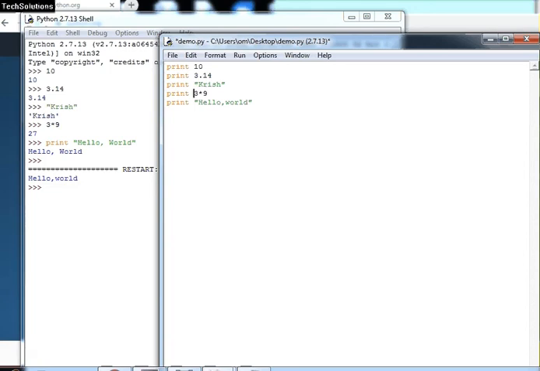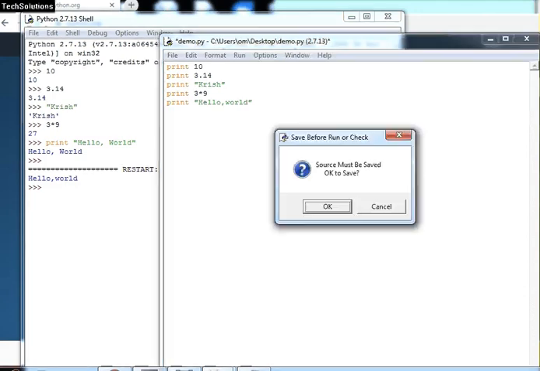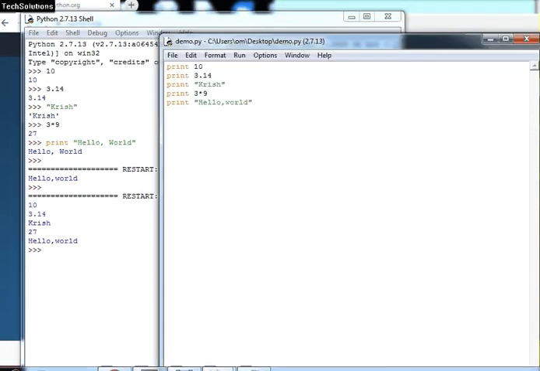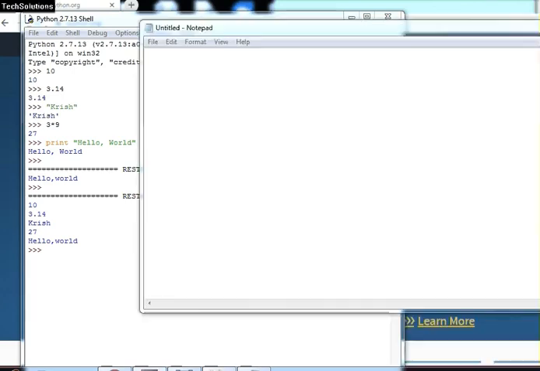Now we will run it and see the output by pressing F5. I'm pressing OK. You can see the result here. All the statements have been printed. I'm creating another script file. We will see another example.